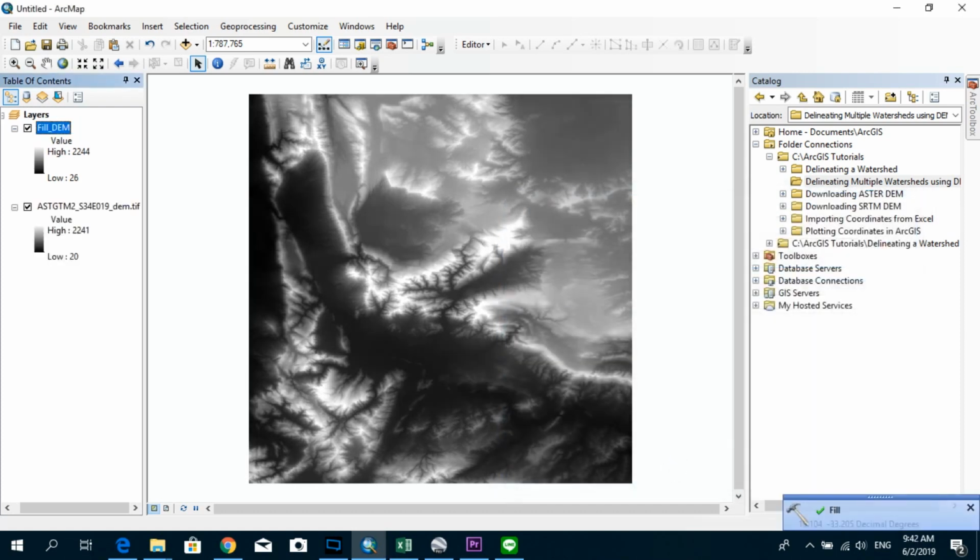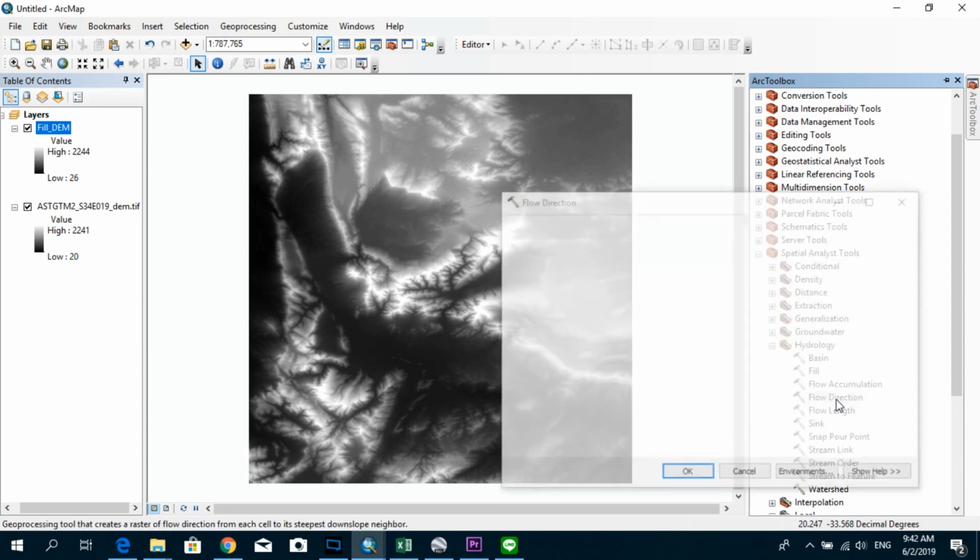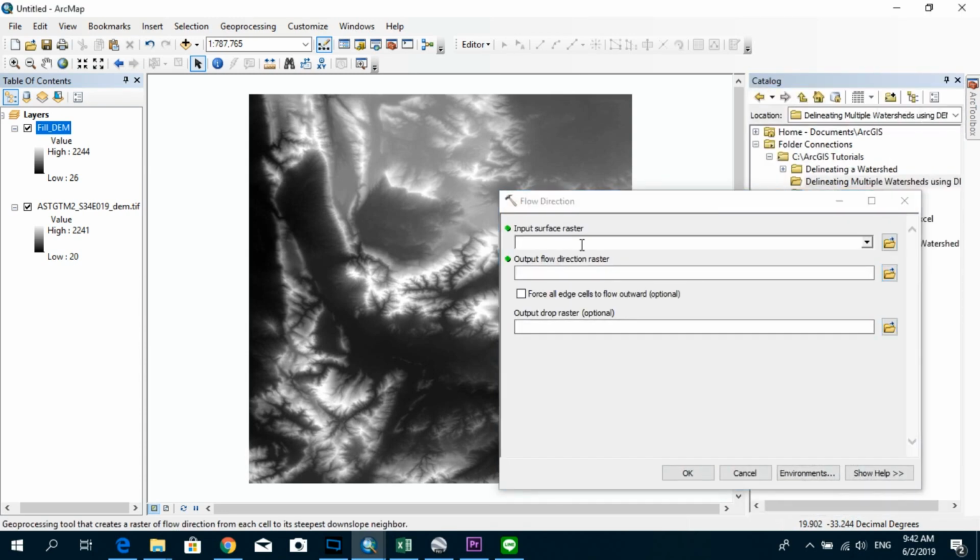Alright, now we have the fill DEM, and the next step is to generate the flow direction raster. So I'm just going to go ahead and click on flow direction, and as the input surface raster for this flow direction step, I'm going to drag and drop the filled DEM. And the flow direction raster, I'm going to name that as flow dir.